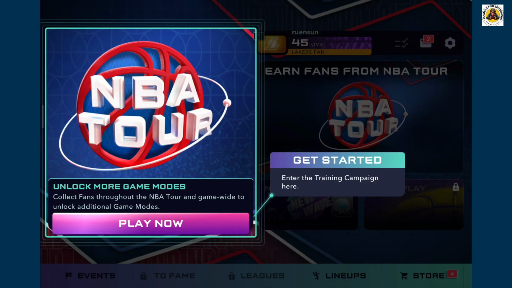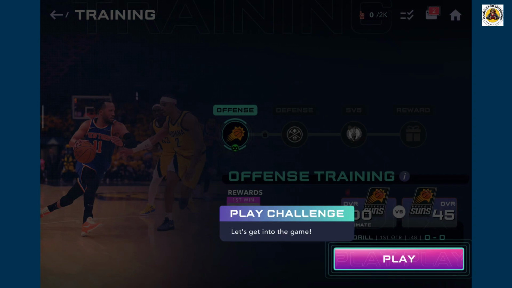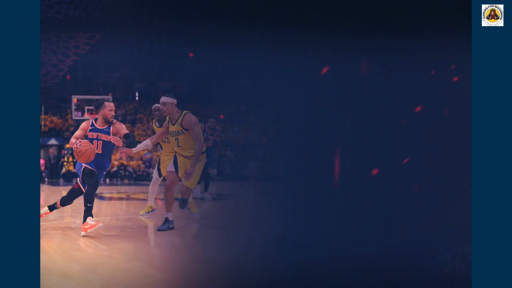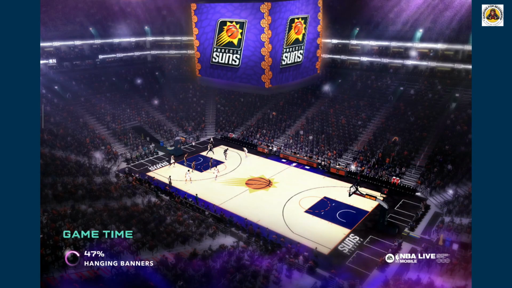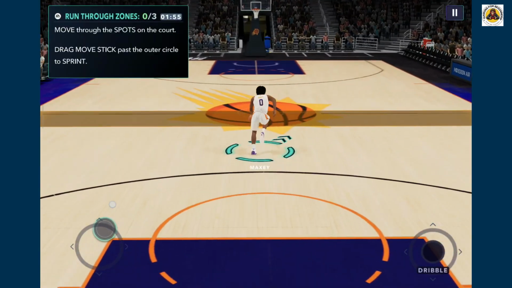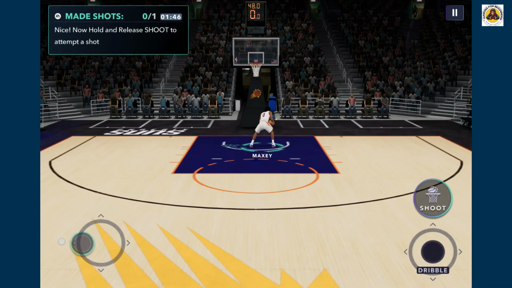Now, you'll need to go ahead and go through these tutorials. It'll walk you through how you can easily play the game. Go ahead and learn the tutorial, and once you are done with it, you can then continue playing on your own. So that is how you will be able to play NBA Live Mobile.